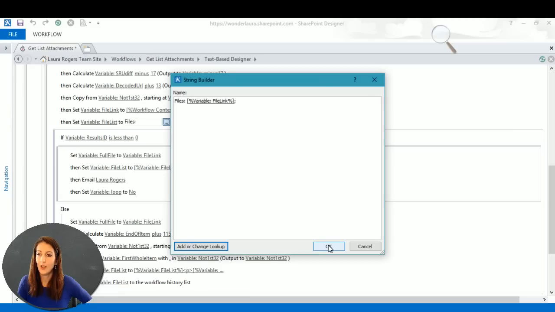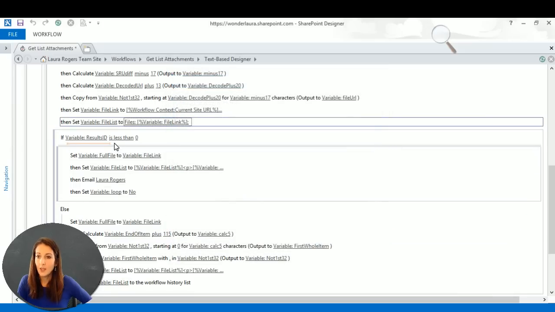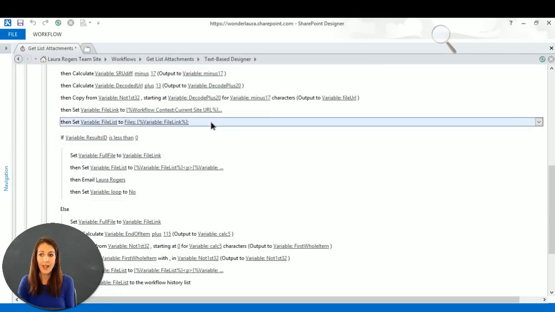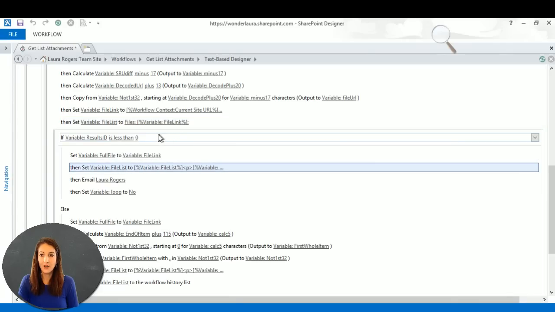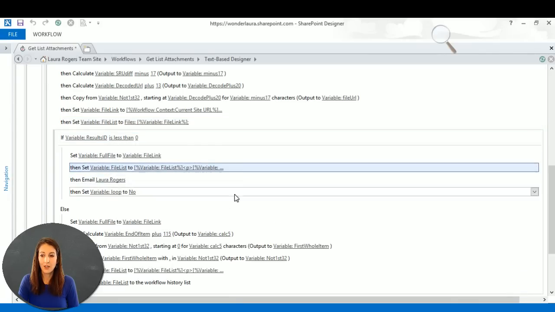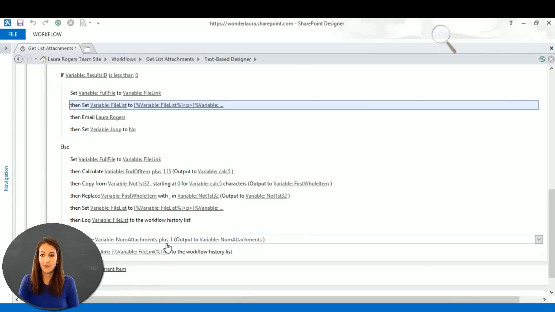Files is variable file link. Oh, no, it's going to be variables file link before it even goes into the loop. So it's going to have a file link on it. And then after that, it's going to take whatever it already has and add to itself. So I don't need to have it here. Whatever, it's not going to hurt. Okay, or maybe it will.